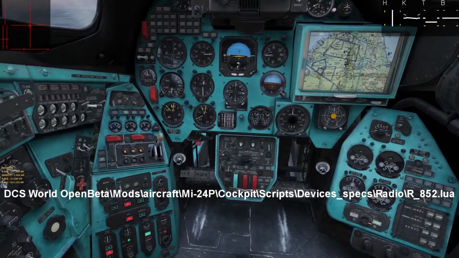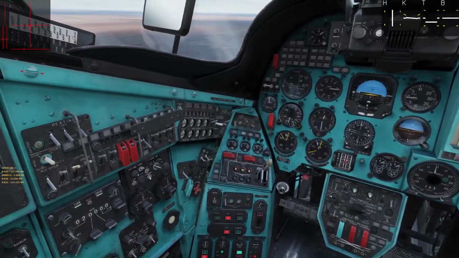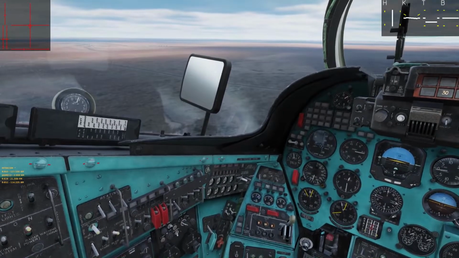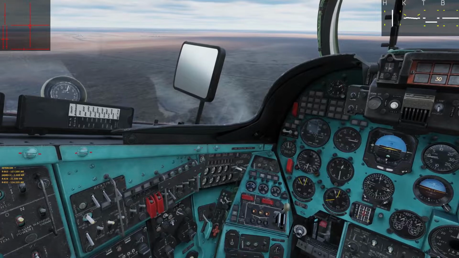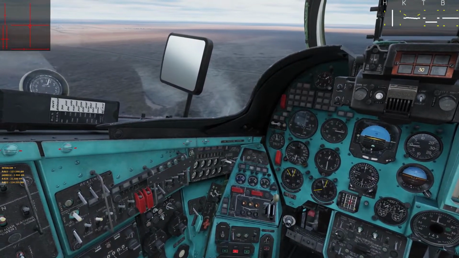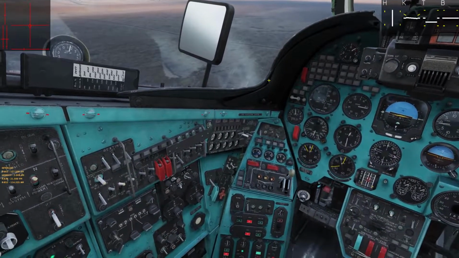And there's going to be a Lua file for R852. If you open it with Notepad, you should see 4 presets, and you can manually change them to whatever you want for whatever area you operate in. And you need to change that before you jump into the Mi-24, but the client can be on when you change it.